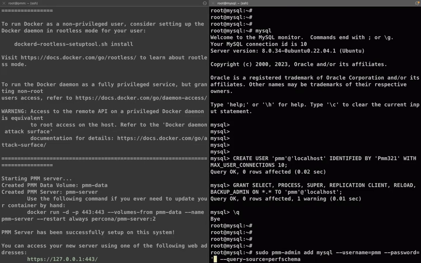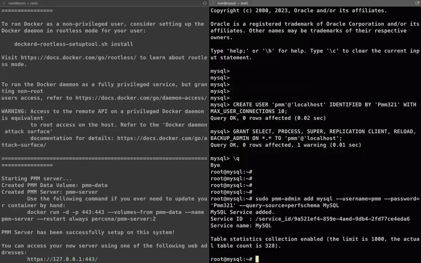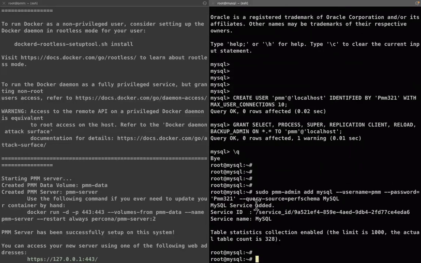My password is PMM321. For the query source, I'm using performance schema, and just a name for the service. Here you can see the MySQL service is added. The service name is MySQL, which I gave here, and this is the service ID. Table statistics collection is also enabled.